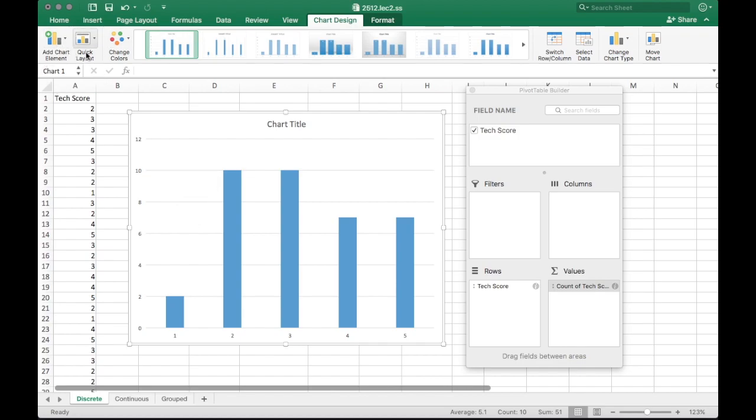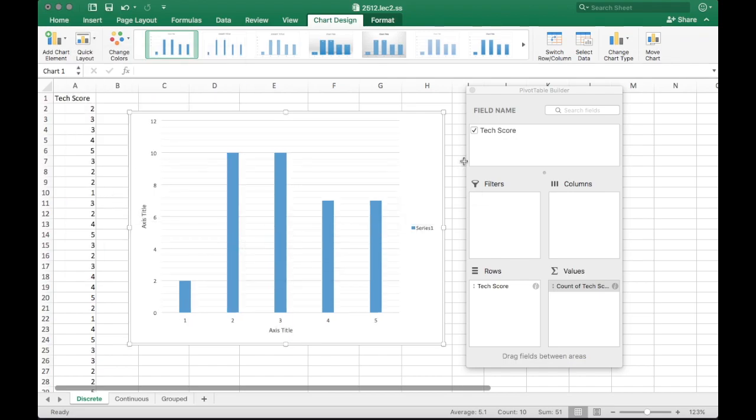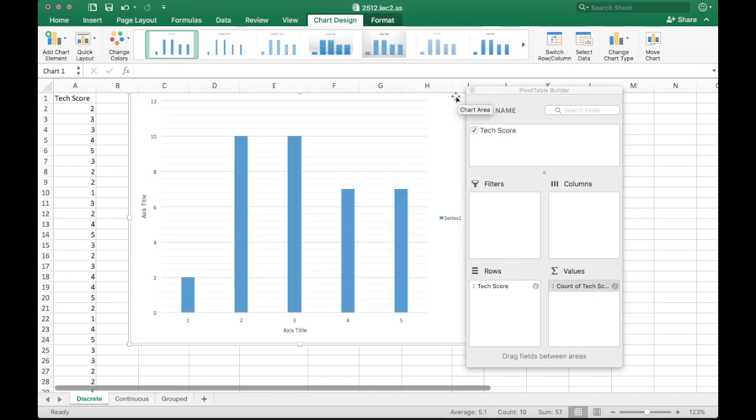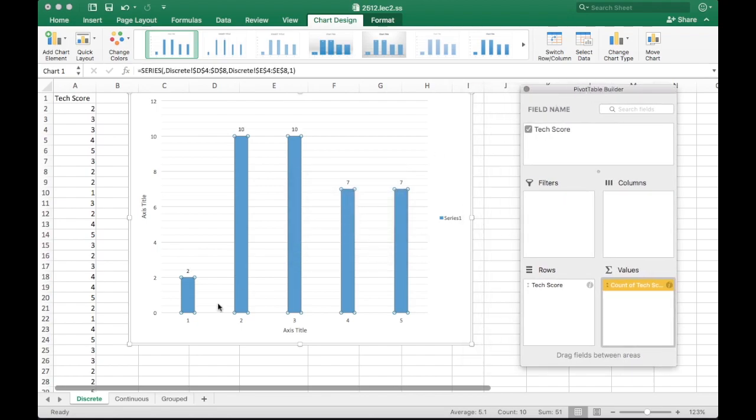So I'm going to go ahead now and go in quick layout and select that layout. And what I like to do is right click on the bar charts and add data labels. So now it's easier to visualize the frequency for each data point. So again, 1 is reading 2 times, 2 10 times, 3 10 times, and so on and so forth.